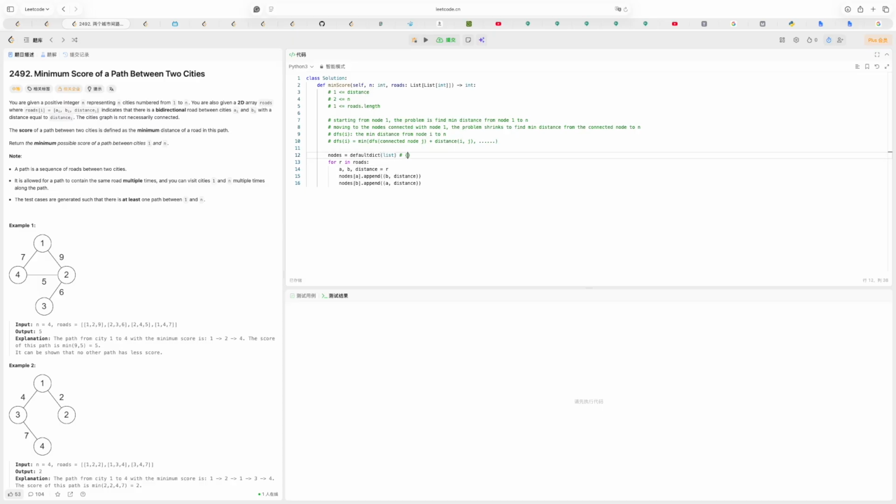So we'll have a data structure like 1 maps to 2 with distance 9, and 4 with distance 7, and 2 will be 3 with 6, then 4 with 5. Yeah, like this.